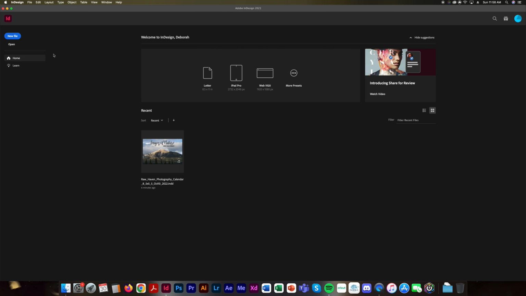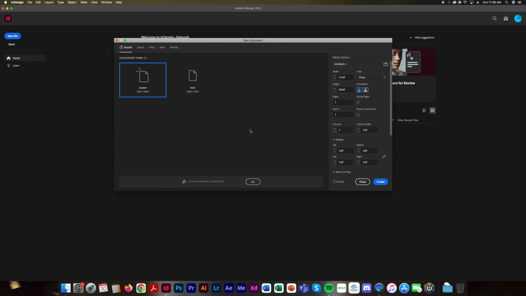Anyway, we're going to create a new file. And right away, when you click create a new file, you're going to see this window that pops up. With this window, you have to know what you're doing with your project before you get into the program. It's actually easier if you know if it's for print, web, or mobile. I know that I'm going to be doing this for print, so I'll click the print profile here.